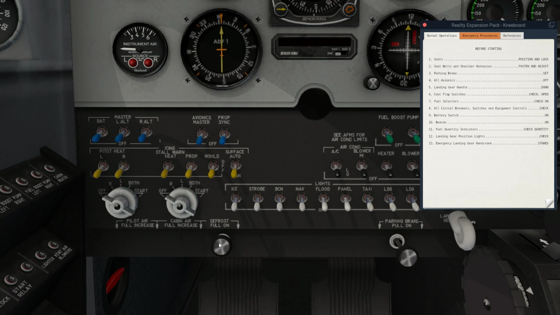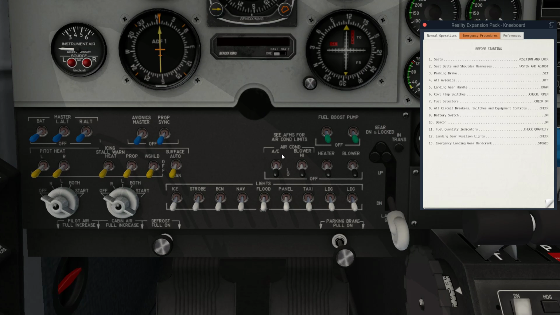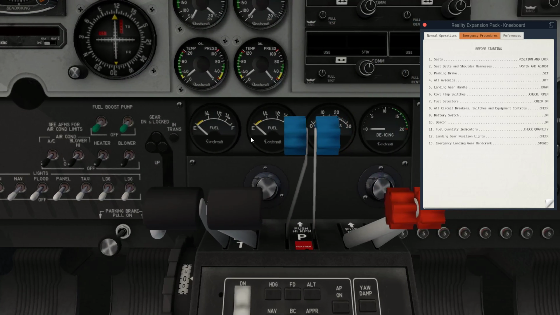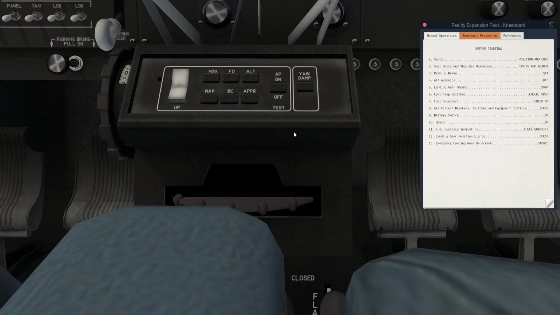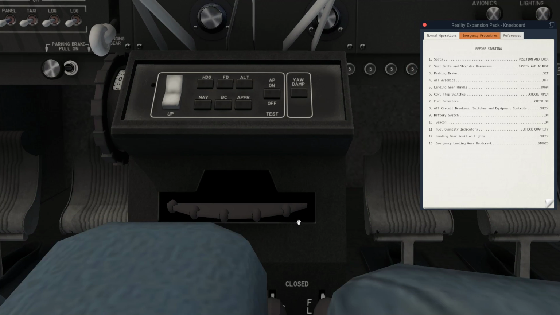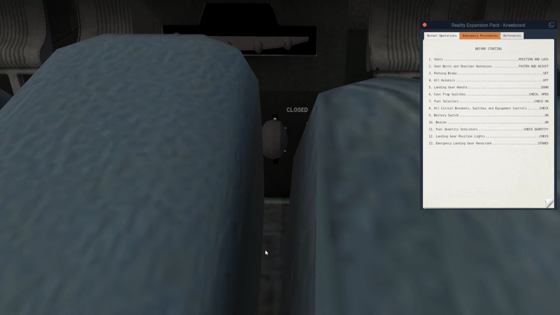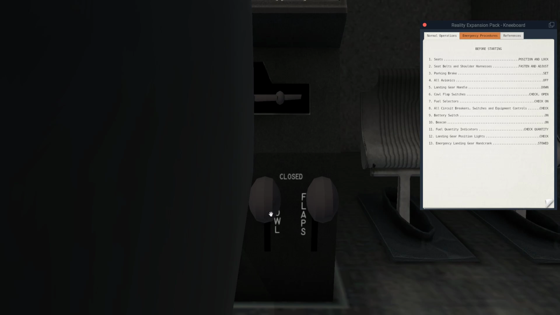Cabin air, pilot air, defrost, icing, pitot heat, air conditioner. That looks good. Autopilot, this one. Okay, let's open that. It does say open. Okay.